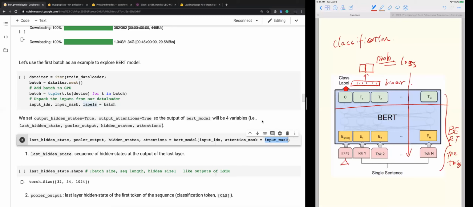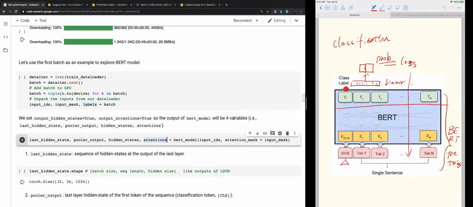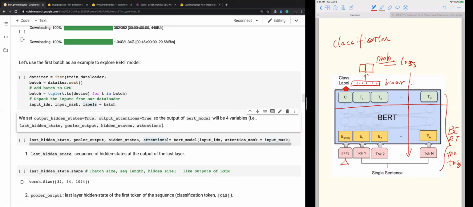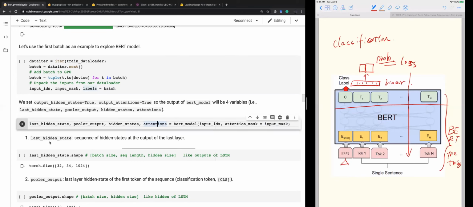Then because we already turned on these 2 parameters, we will get 4 variables from the model. So these are 4 returns. The first one is the last hidden state, then pooler output, hidden states, and attention. Let's see them one by one.